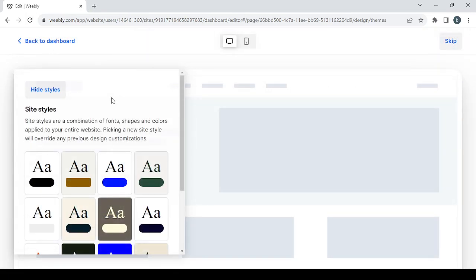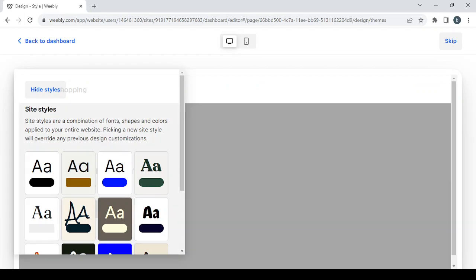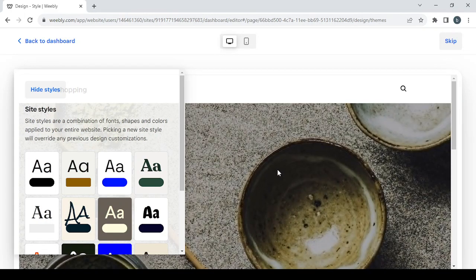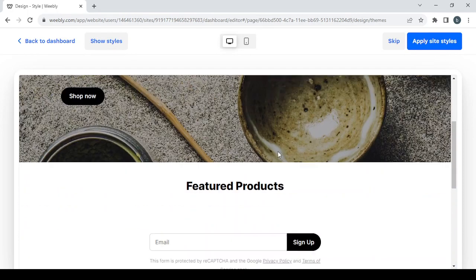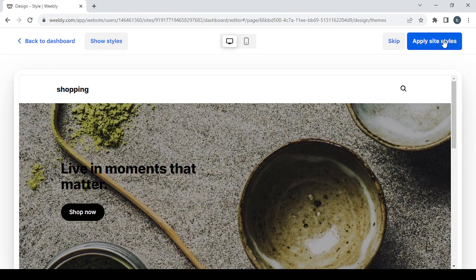And the first thing we do is we choose the styles for our store. So here I'm just going to choose the first one, which is pretty simple, but first let's wait for the store to load. And it's still loading, so just be patient with it, guys. It will load up right now. And here you are, it's loaded. So let's choose the first style, and then we click on hide styles, apply. First check if it fits you, then click on apply site styles.